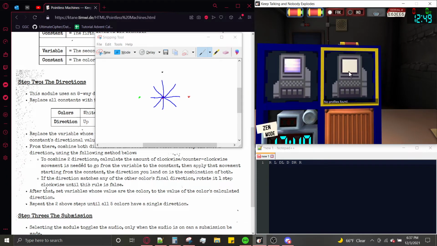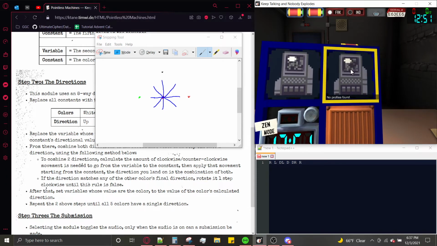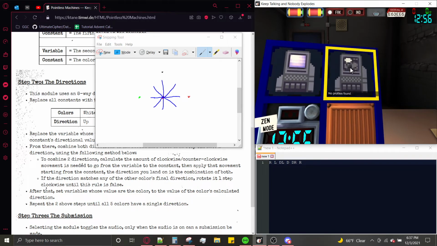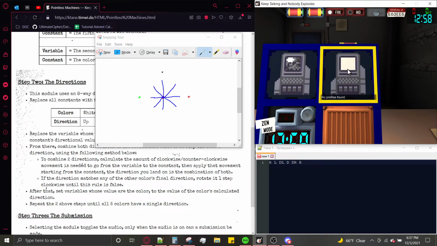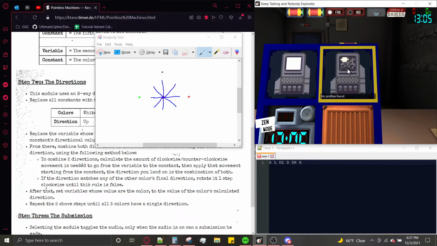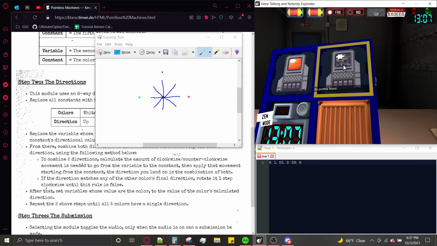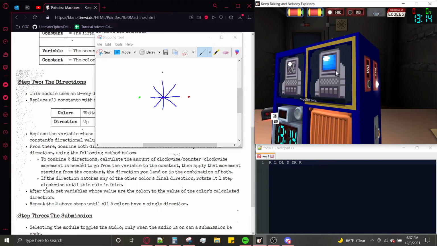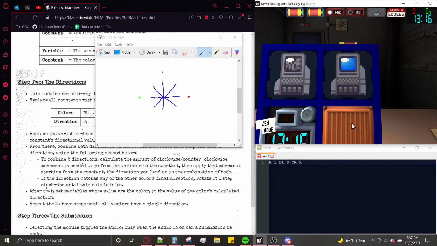Next we're submitting down left, so we're moving our mouse up right. We're submitting down, so we're moving our mouse up. We're submitting down right, so we're moving the mouse up left. And we're submitting right, so we're moving the mouse left. And that is a solved module.